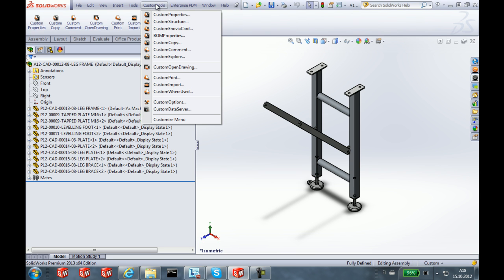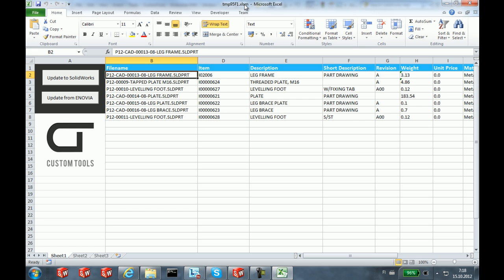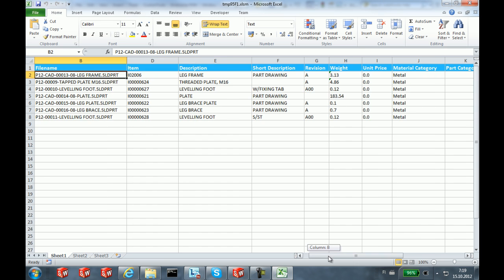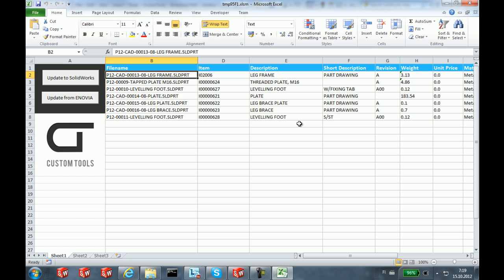So what I will first do is launch bill of material properties in CustomTools. It will create an Excel file listing all file names belonging to the assembly structure as well as the desired custom properties from models. So this Excel template comes from the CustomTools database, and it can be customized based on company's needs.